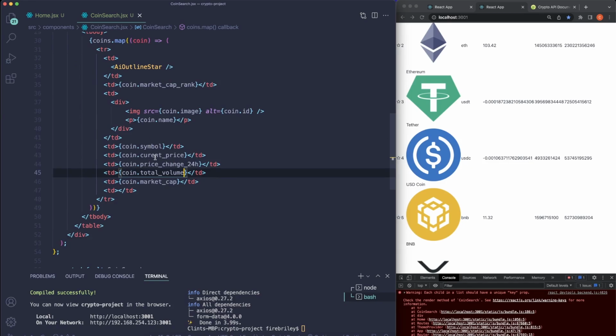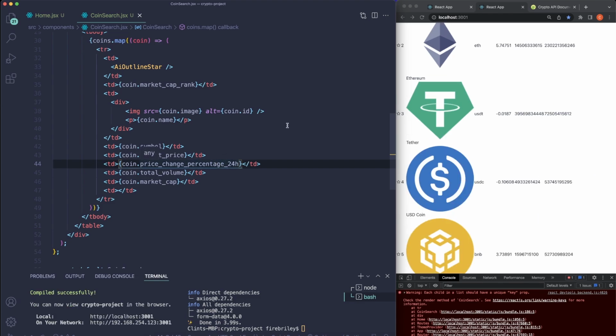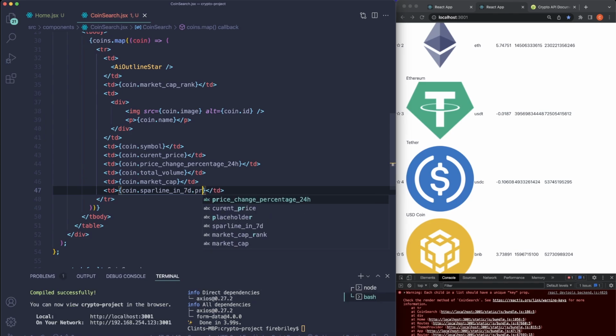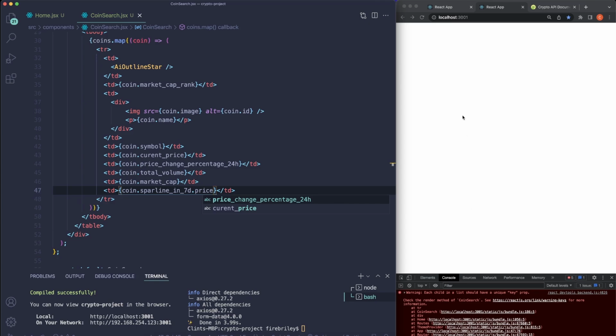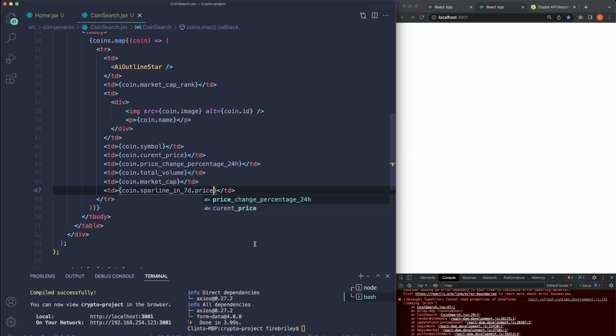So we want the symbol, current price, price change 24, and we actually want this to be percentage here. Sorry. So like I said, you've got to spell it exactly, otherwise you won't get the right stuff back. So price change percentage, and then we're going to have the total volume, then the market cap, and then finally what we're going to have is our sparkline here. So coin.sparkline_in_7d.price. And what that returns here is actually an array. I'm getting an error here. Let's get rid of that.